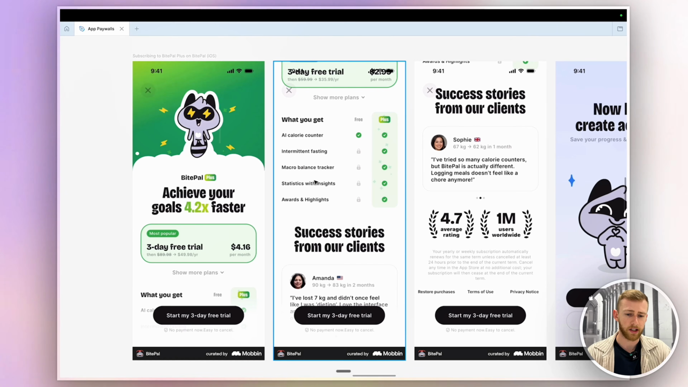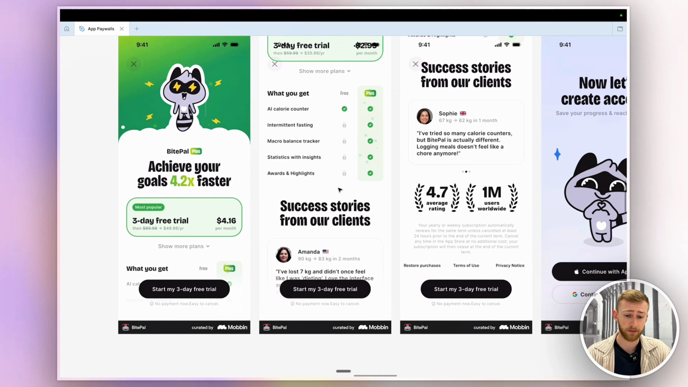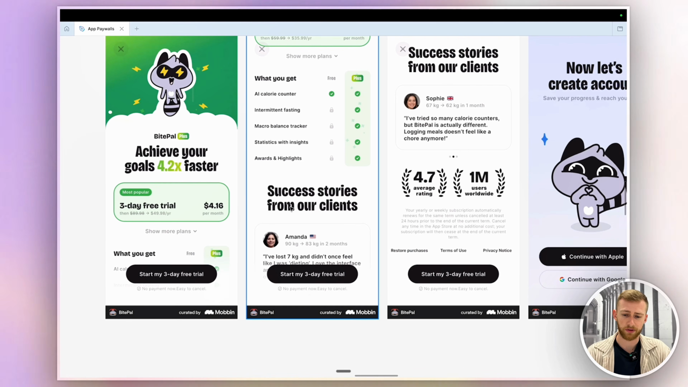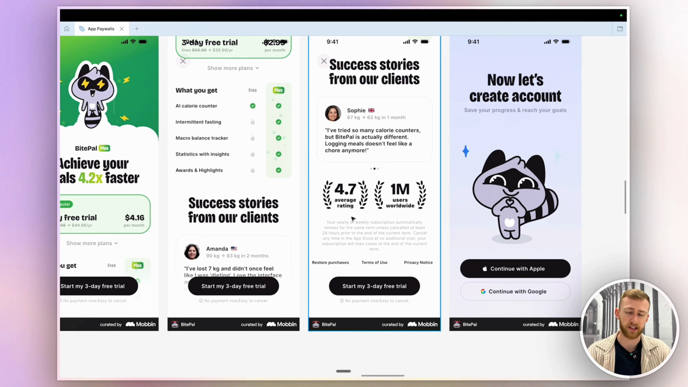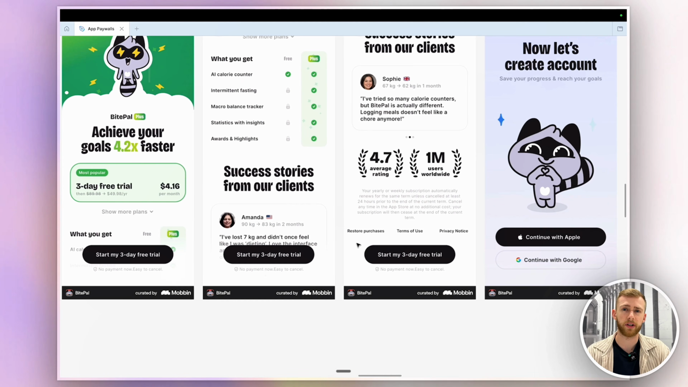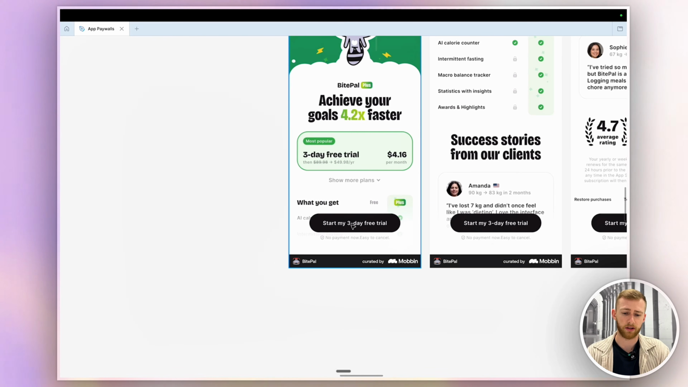So they show exactly which features are part of it and what they would be missing out. They show success stories and that this app is actually huge. The most important thing of this screen is the call to action. Which words you use exactly in the call to action. And that really matters. You have to split test this to make sure you see which copy performs best.